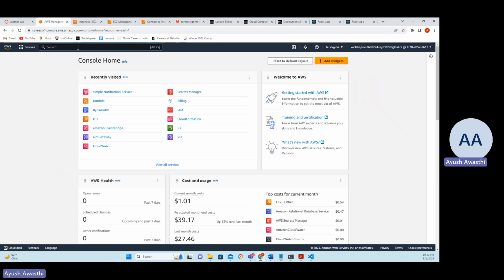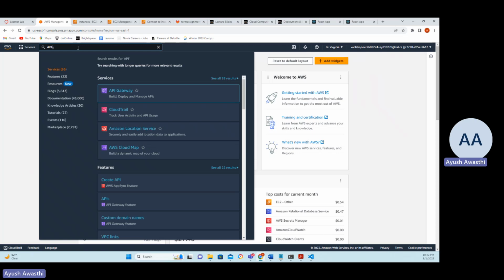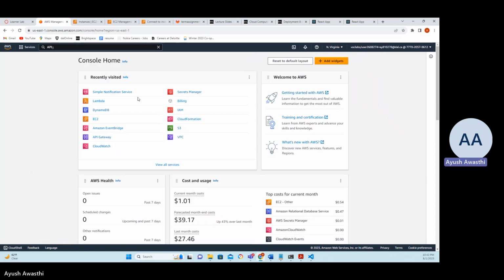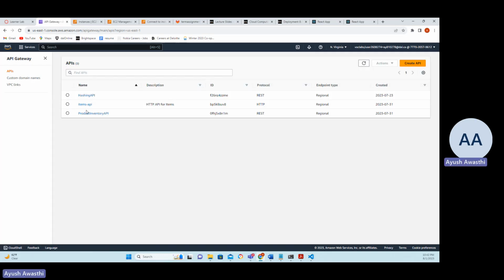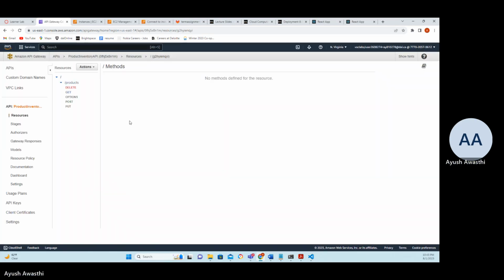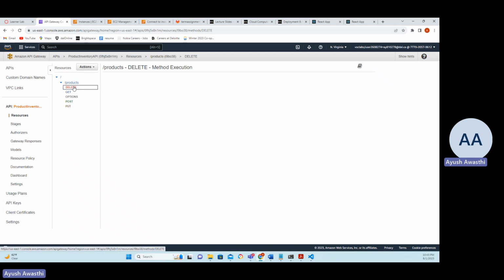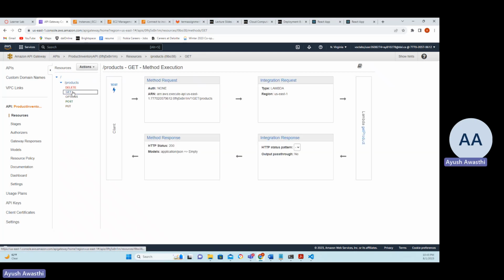Now the other thing that I implemented: for all the Lambda functions of get, put, post, and delete that I showed you, there is an API that I have created. The API Gateway looks like this. This is my API Gateway, the product inventory API. So when the URL is sent with /products, these are the methods: the delete method, the get method, the post method, and the put method.